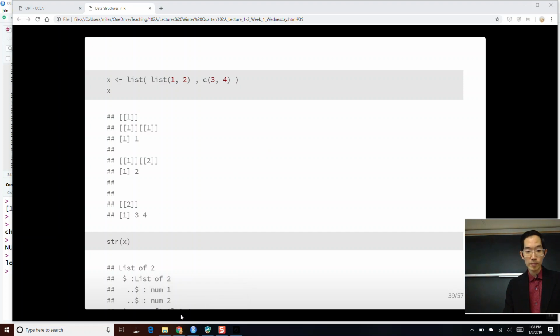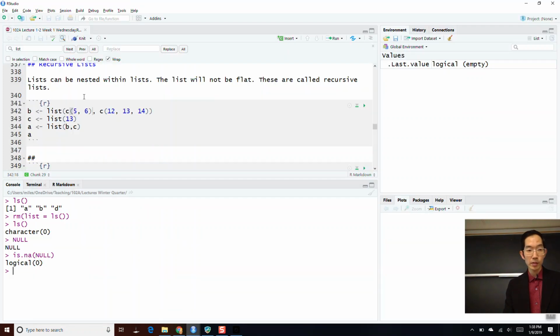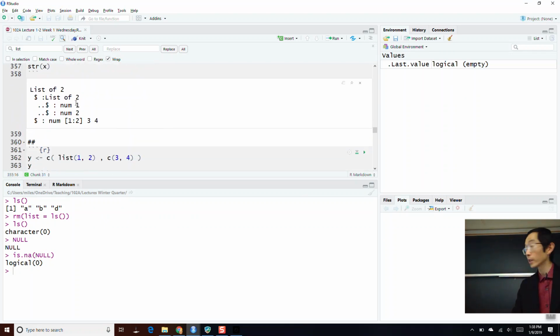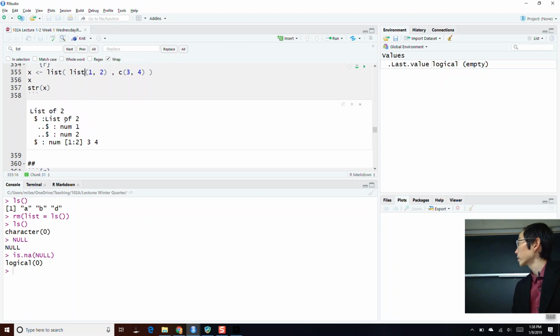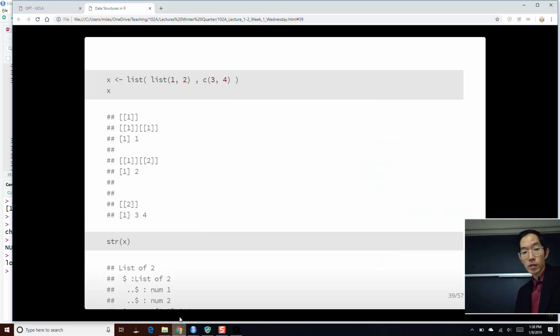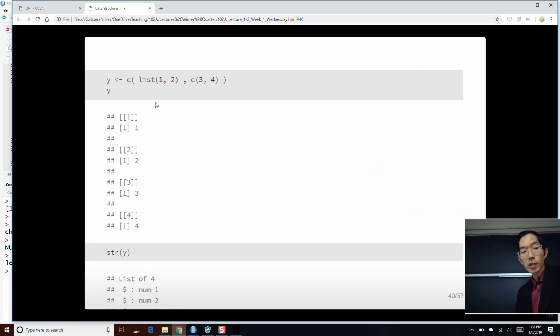So part of it gets cut off here. So let me just, so here, I don't know if you can see that. So X is a list of 2 with the first thing itself being a list of 2 and the second thing being a numeric vector 3, 4. Whereas over here, I'm combining the list 1, 2 with the numeric vector 3, 4. And when I combine that, what happens here?